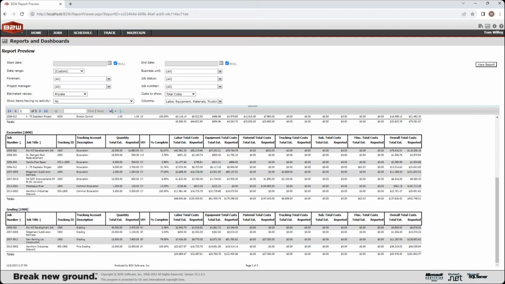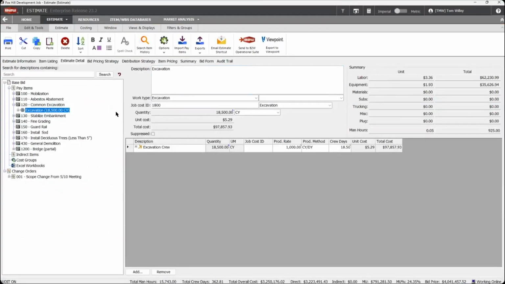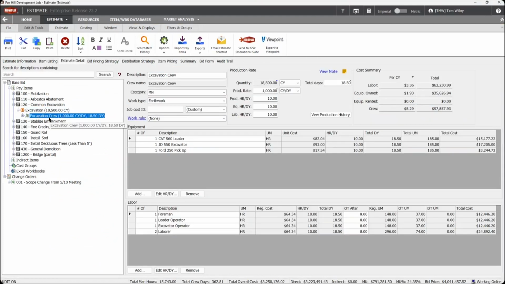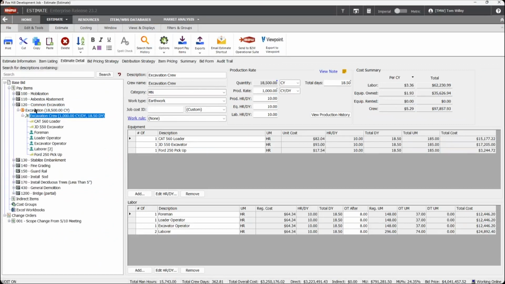And then going all the way back to the estimating system, I can now start to leverage all of that data that I've gathered using that simple tool to start helping me make better decisions on the estimating side. So I've now jumped back to an estimate, and here I have a crew template. So I'm estimating some excavation work, and I've got my crew, and my default production rate here is 1,000 cubic yards a day.